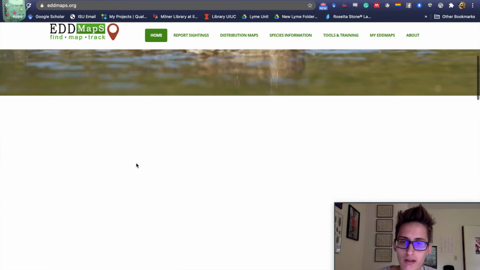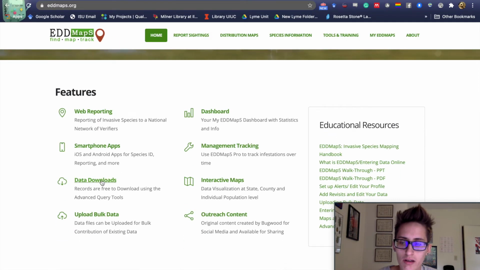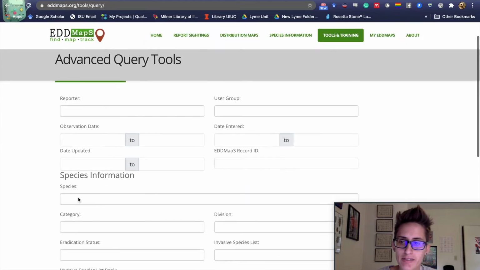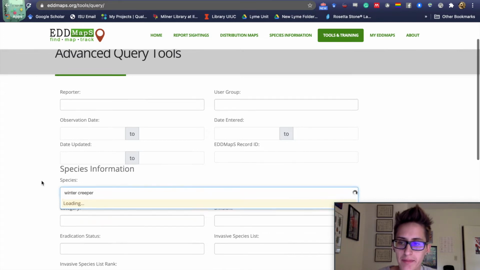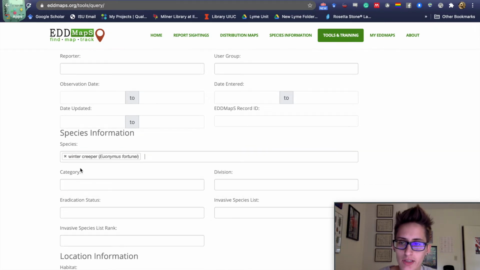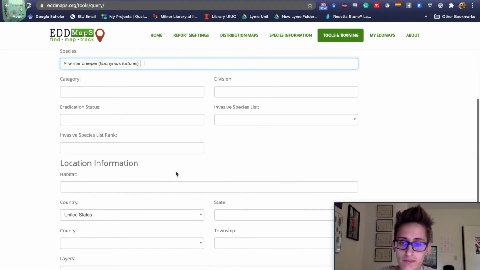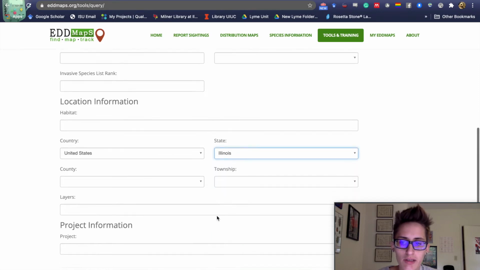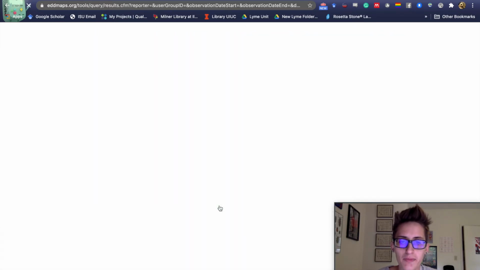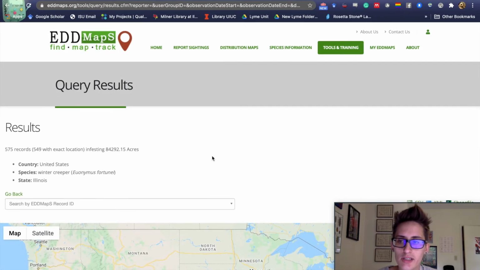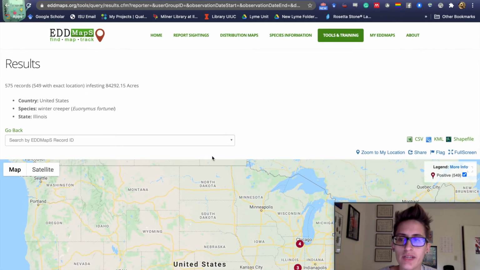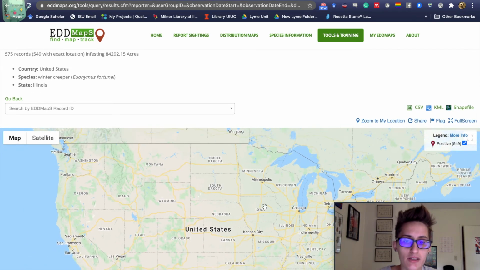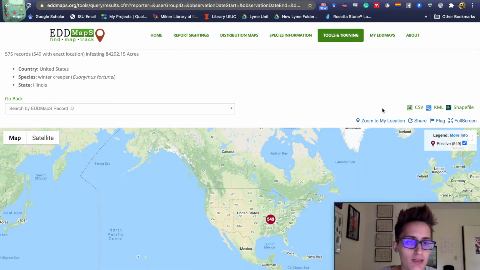And then click download data, and species, paste the common name. And we'll just click the first option there. And then go down to state, type in Illinois, and click submit. Now what this is doing is it's essentially extracting only the data for that winter creeper in the state of Illinois. And this map kind of helps confirm that.